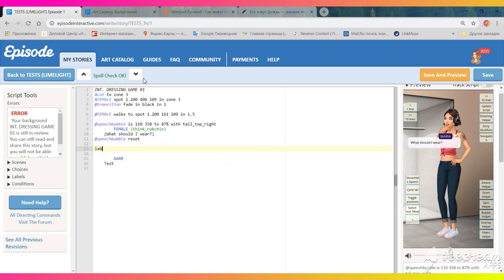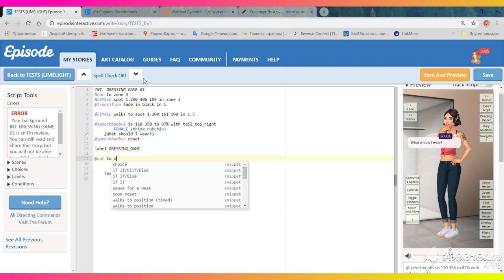Next, we need to put a label. Let's name it Dressing Game. Put here Cut to Zone 2 comment. It's where our outfits would be.